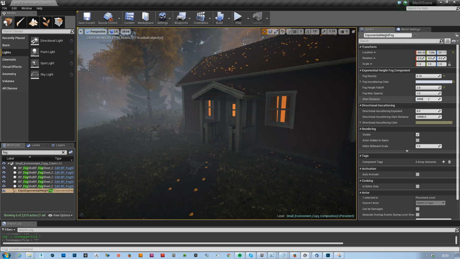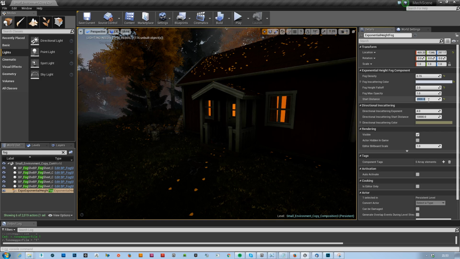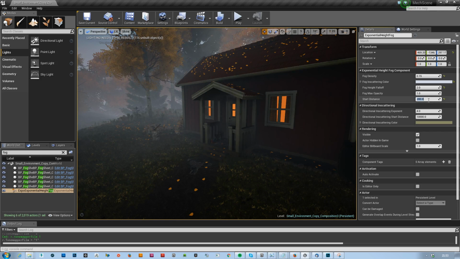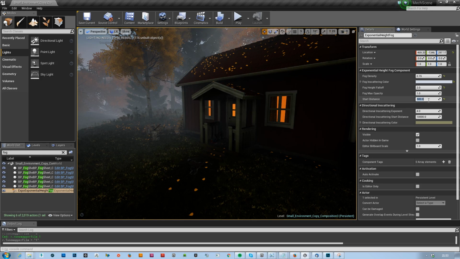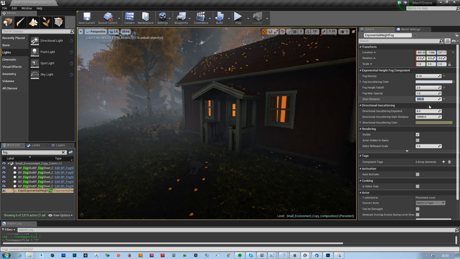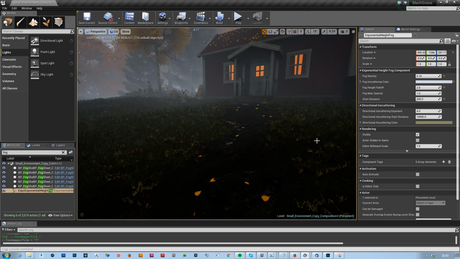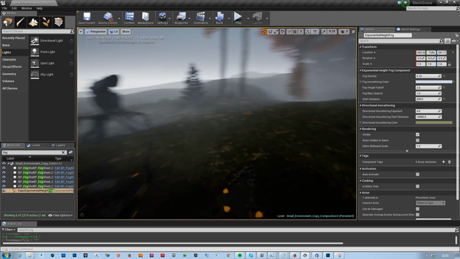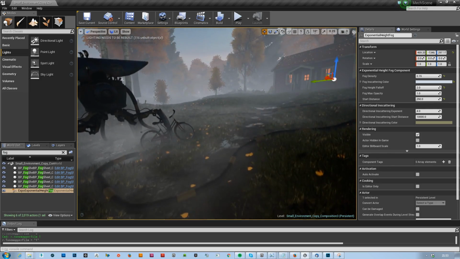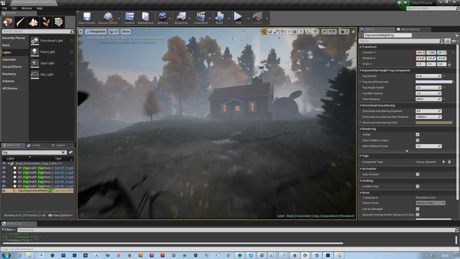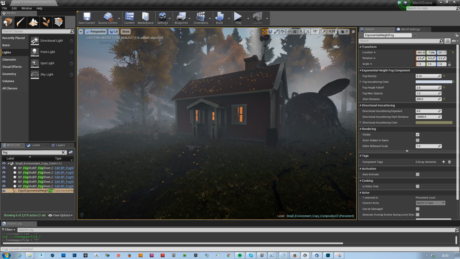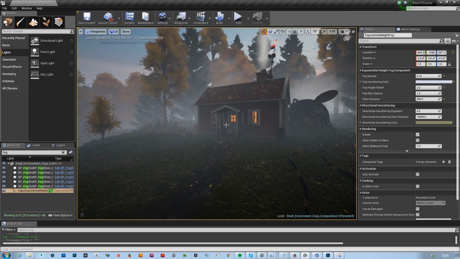So I would go for, whoops, 200, 500, let's say 250. I think if I'm not mistaken, that's actually meters. So it's 250 units, it's like 2 meters and 50 centimeters. Alright, so we do have a lot of ground fog here as well. Cool. So we have that.